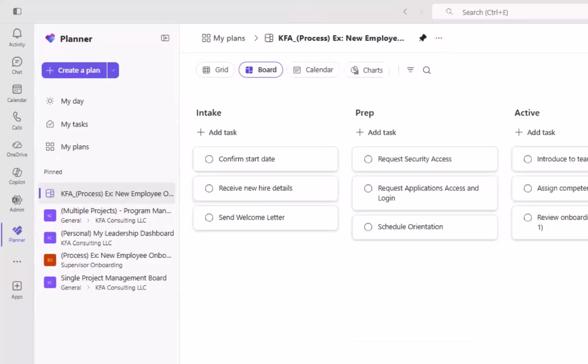So for this example, onboarding a new employee, I have intake, prep, active, review, complete. I have confirmed the start date, received the new hire details, all the way through doing employee check-ins and doing their final checklist sign-off. So what I would want you to think about for this type of process Kanban board is: is there a recurring task or workflow that you do all of the time? And it would help you to have a visual to keep track of the steps.